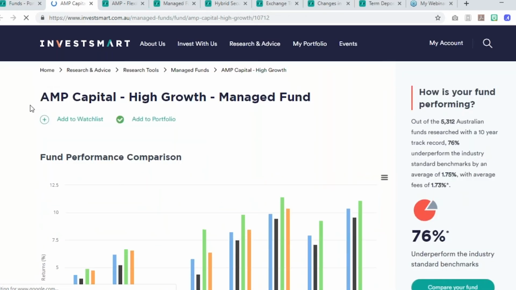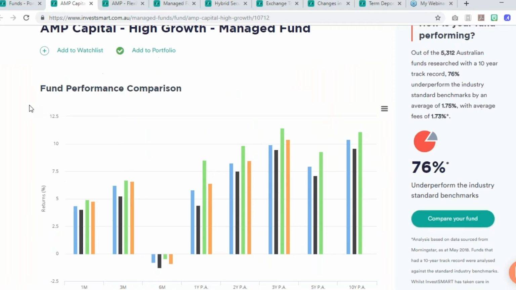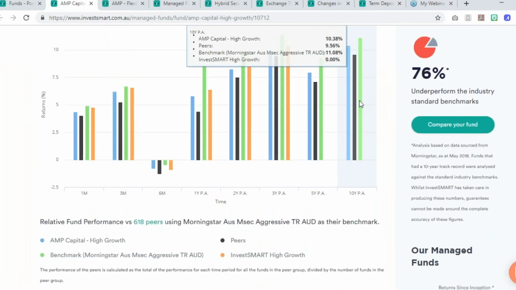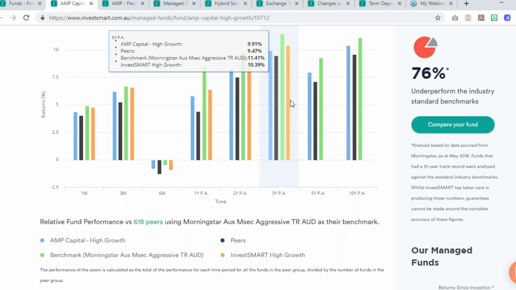So what I'm showing you here is the AMP Capital High Growth Managed Fund. Let's scroll on down, and you can see here AMP is in blue. We are in the orange. The benchmark, which in this case is the Morningstar Multi-Sector Aggressive, so a high growth diversified portfolio will be ranked against the aggressive total return multi-sector benchmark. And there's 618 peers that do follow this particular benchmark.